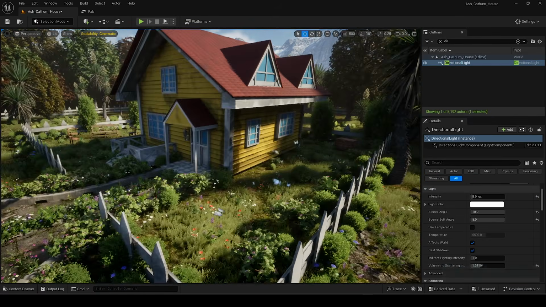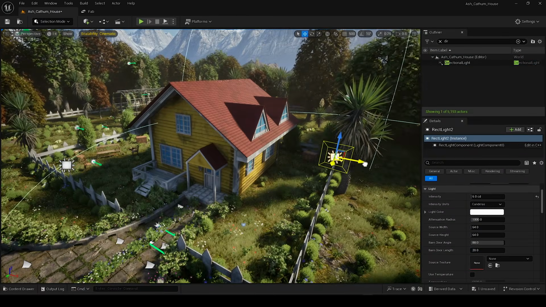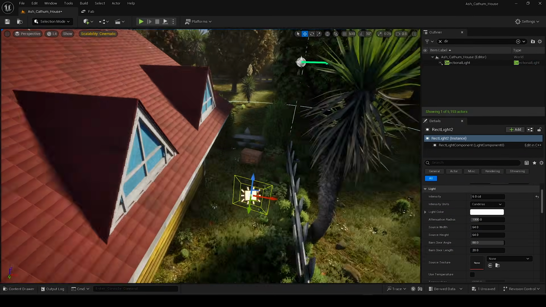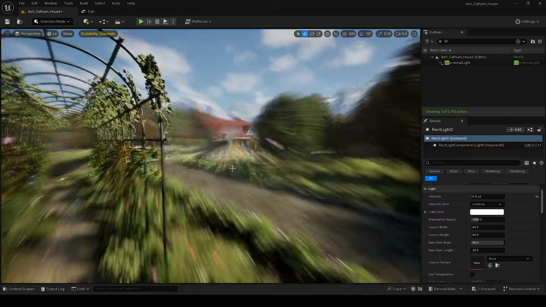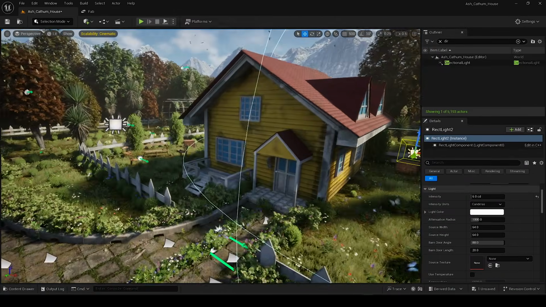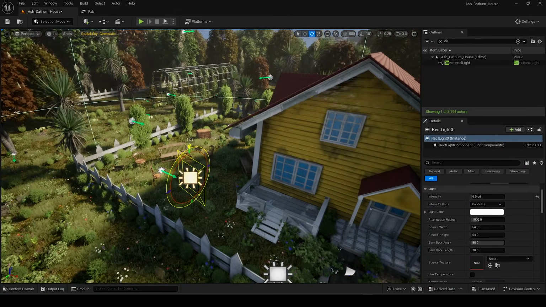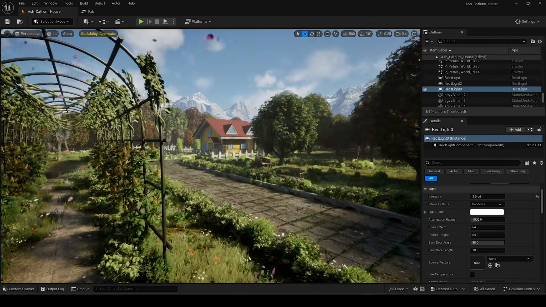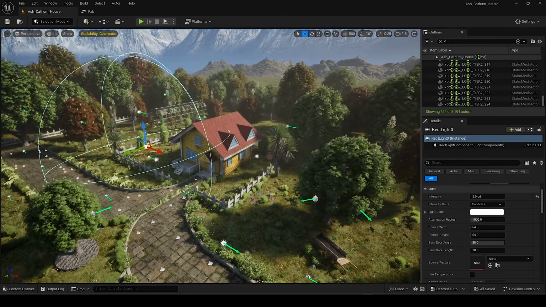Now simply place rect lights wherever you notice dark spots in the scene. But be careful not to make them too bright. Keep the intensity within limits. Also, there's too much darkness around the trees at the edges, so we'll add rect lights there too.